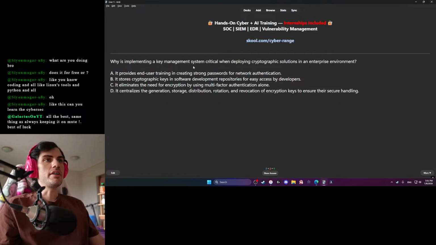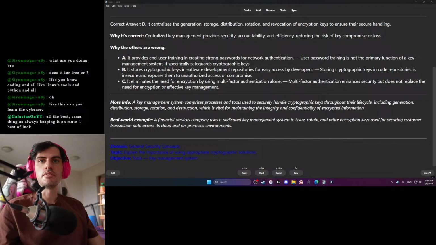Why is implementing a key management system critical in employing cryptographic solutions? Centralizes the generation, storage, distribution, rotation, revocation of encryption keys to ensure their secure handling.